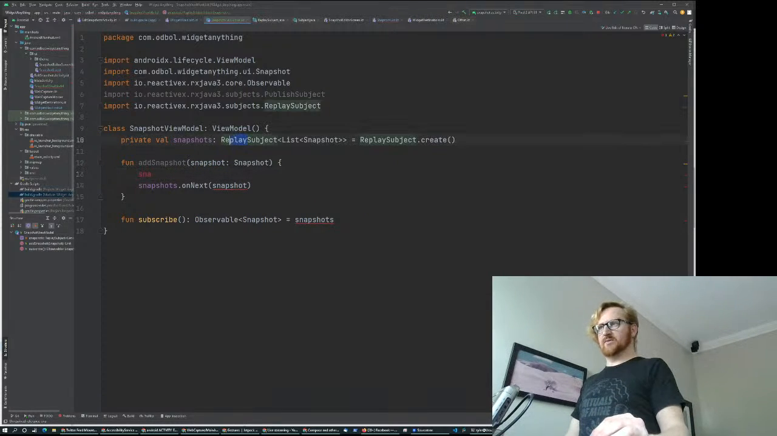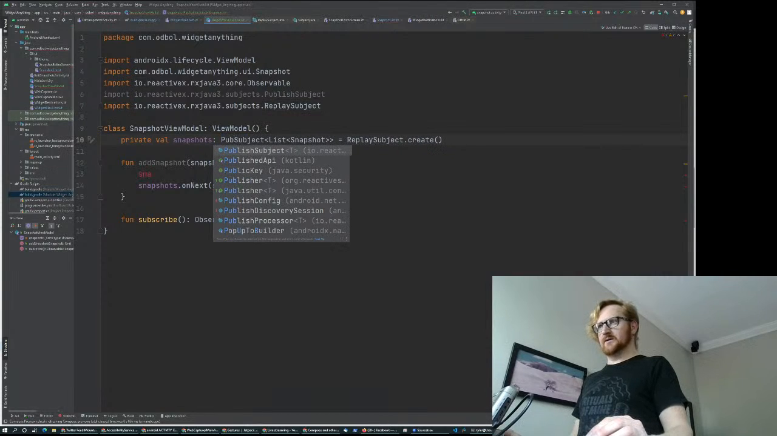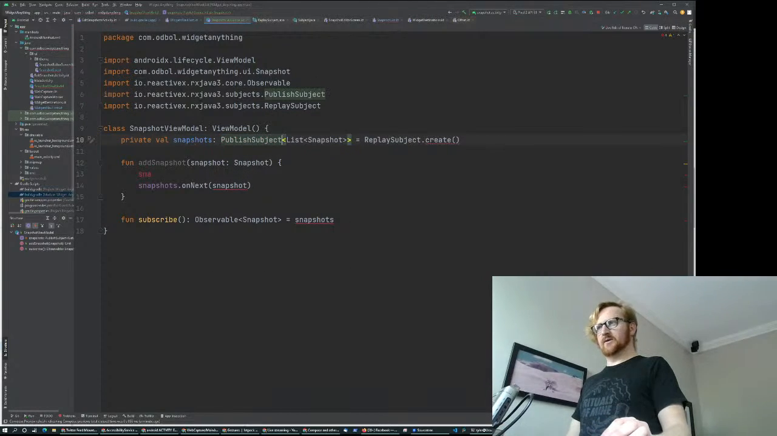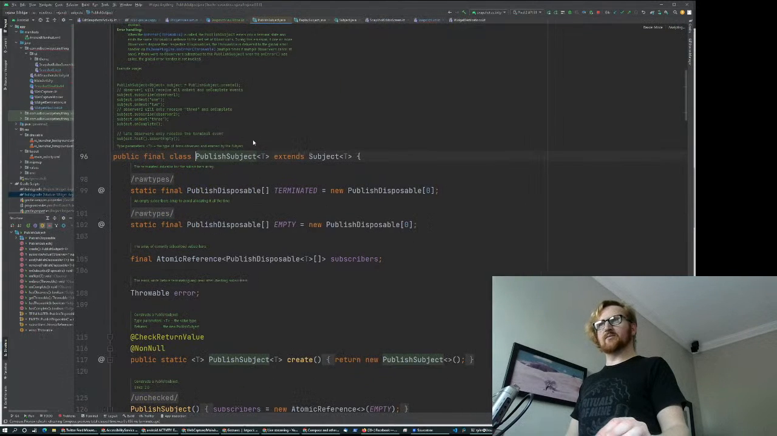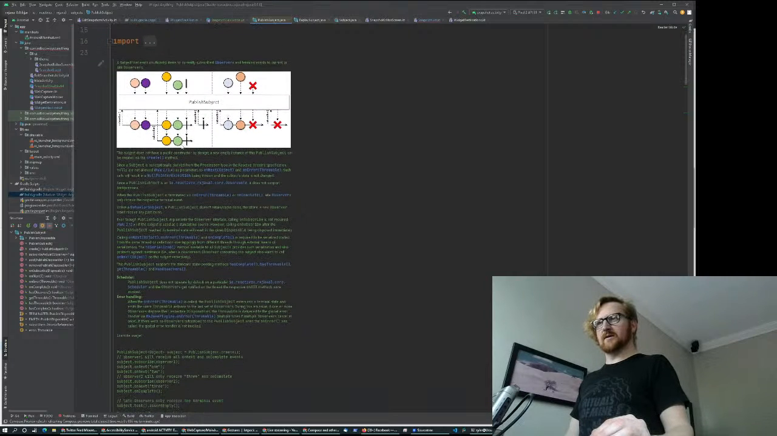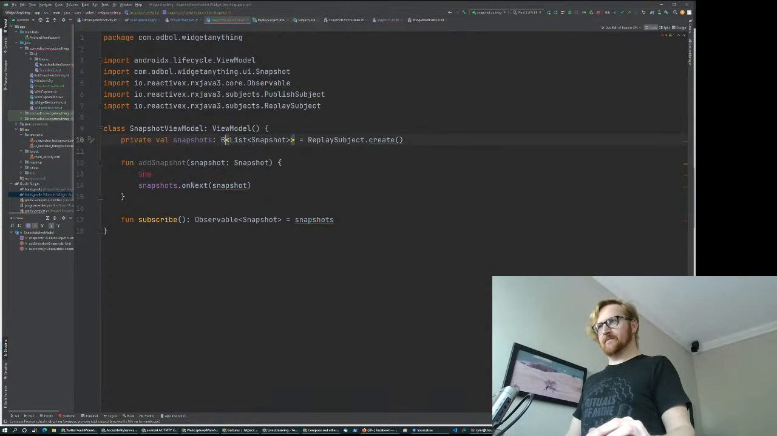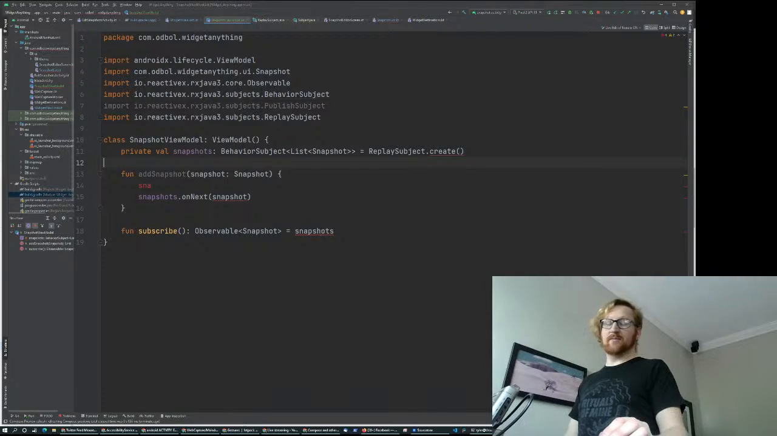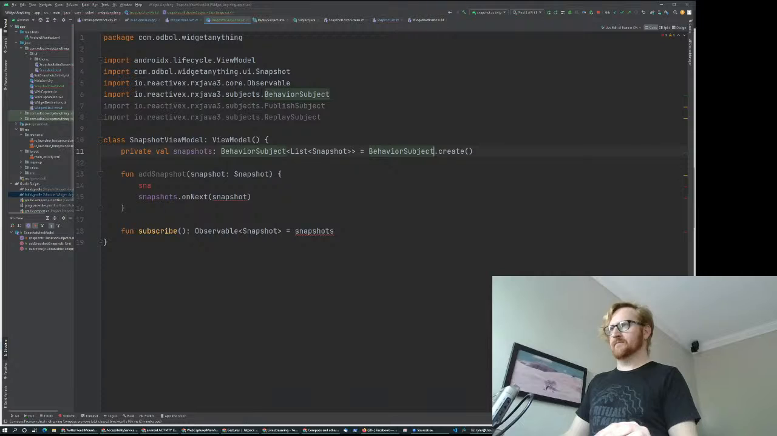Let's first change this to a published subject because we don't want to replay everything now. We only want the latest, which I think is what published subject does. Yeah, and then you subscribe. No, we want a behavior subject, which caches the last item. I don't know, these are really badly named, RxJava. Get it together, man.